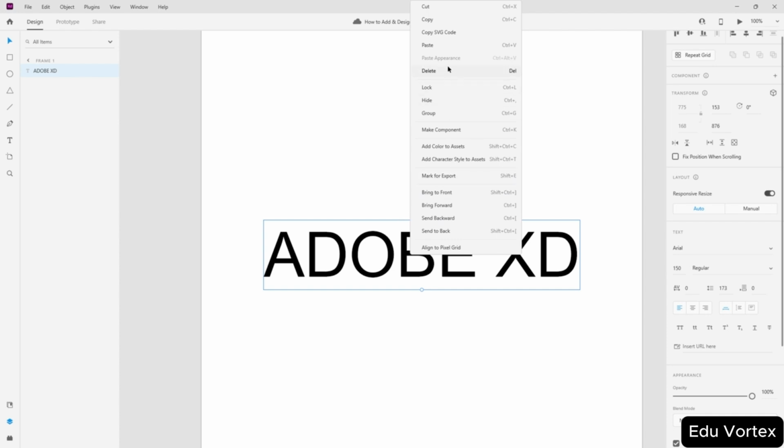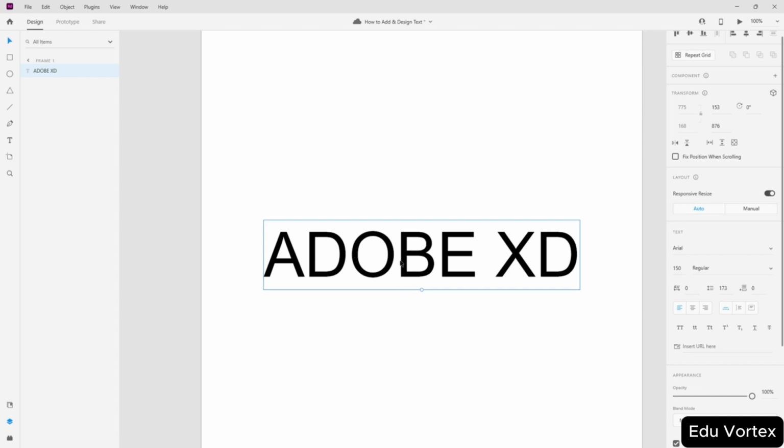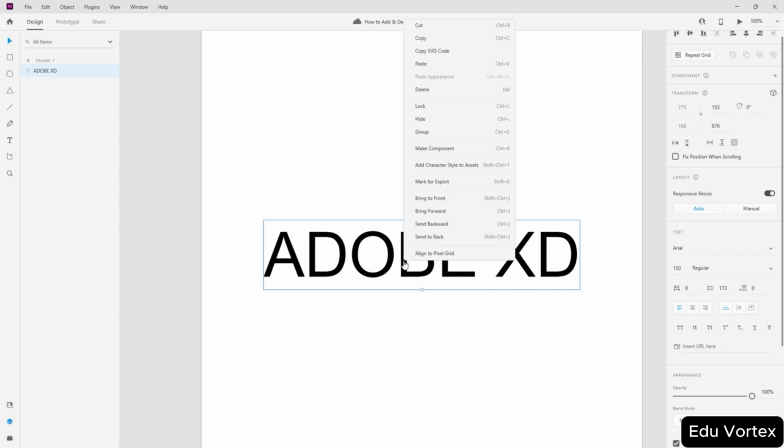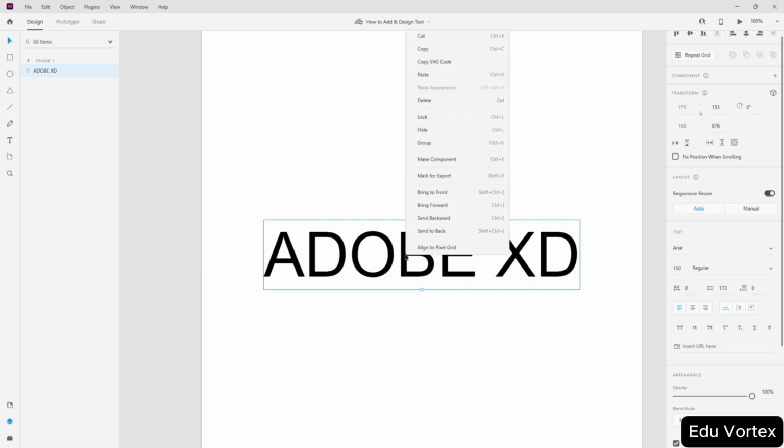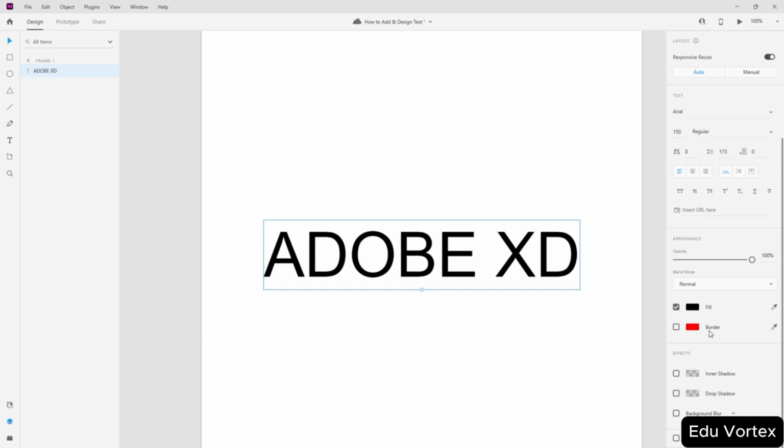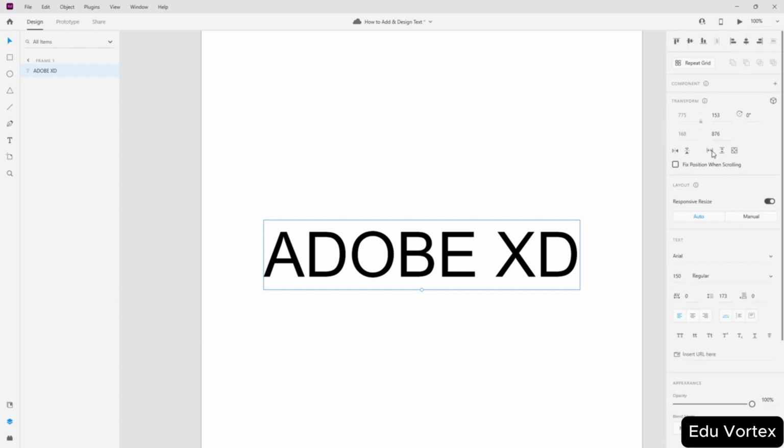Now you can go ahead, you can copy the SVG code, but we do not need that. You can add color to assets as well, but let me right click, then add character style to assets as well. Then if I were to go over here, as you can see, there's no change whatsoever. So you also have the center align middle as well over here. You also have auto width, auto height, and fixed size. So you can change that accordingly as well.